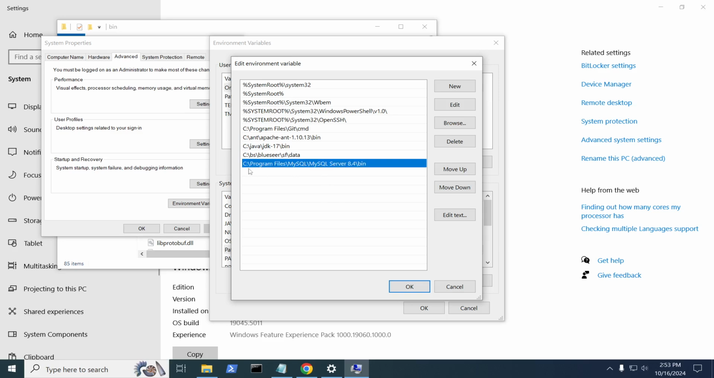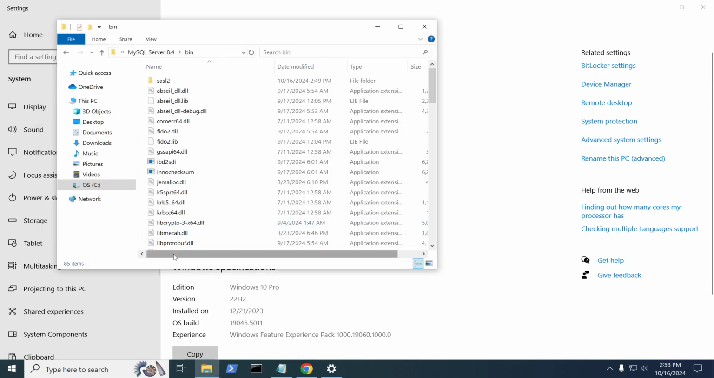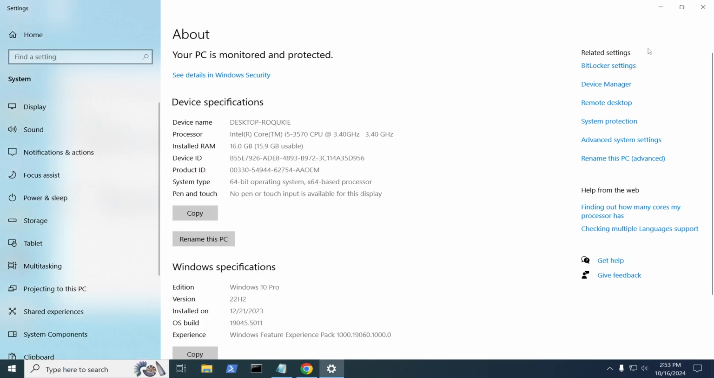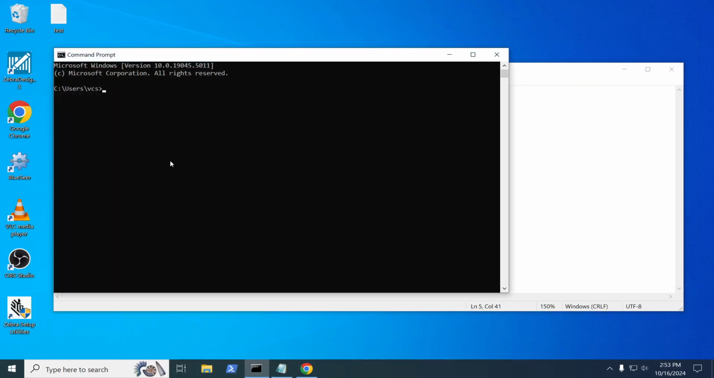Once that's in there, this entire path of this directory has to be in here so that the command prompt can find the MySQL executable. Okay, click OK. OK. OK. Close this. And now let's just do a proof of concept. Open up the command prompt, type MySQL, and we should get something other than unrecognized.